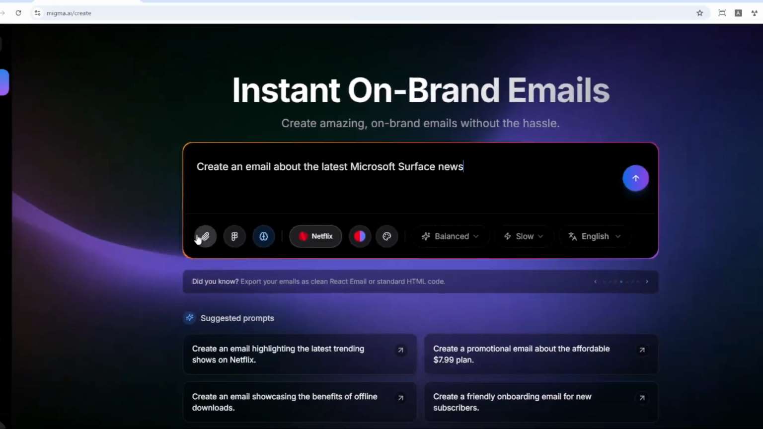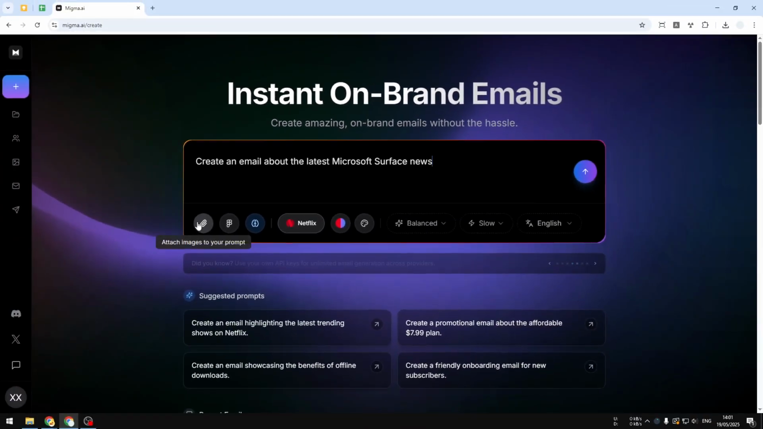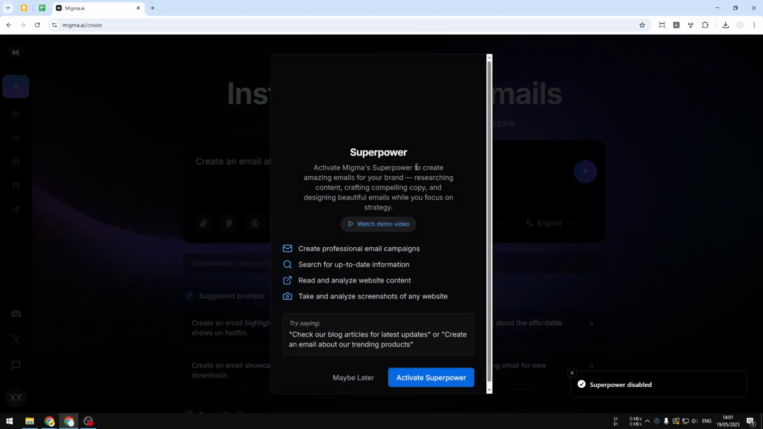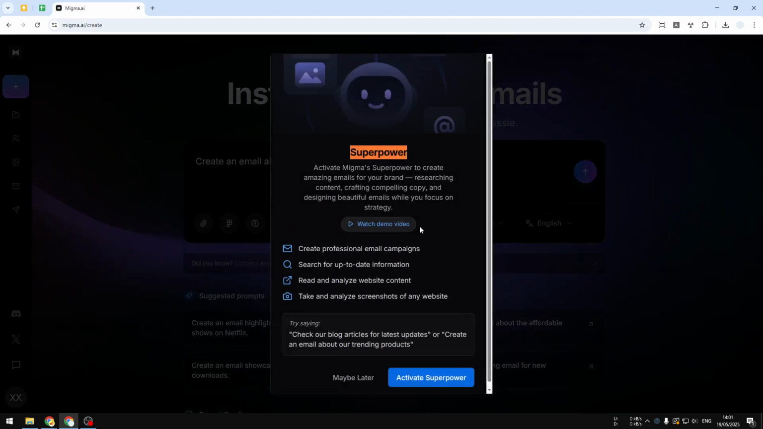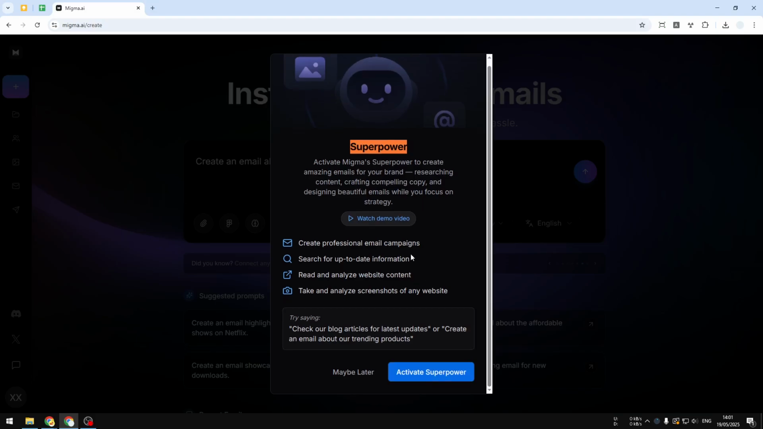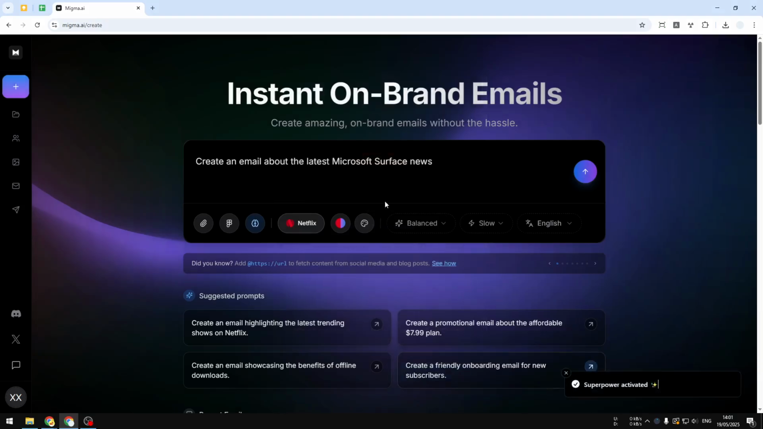And then here you can upload a document to be used as a reference. You can also import some design from Figma. And then here, this is the AI agent feature. It is called superpower, where Migma.ai is able to use AI to get some info from the internet, and then it will do a lot of amazing things and will make the email even more relevant. I highly recommend to enable this feature.